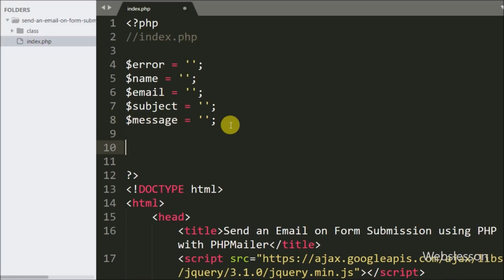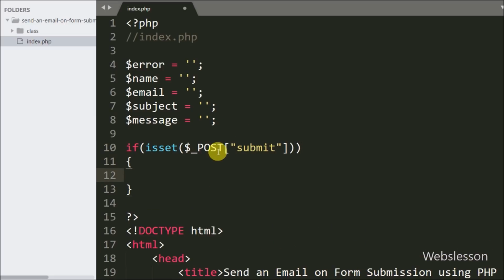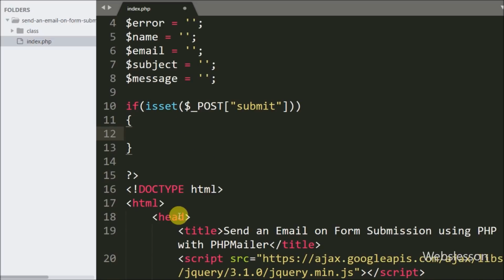Now here we have written an if statement, and under the condition we have written the isset function, and under this function we have written the $_POST['submit'] variable. This condition will check whether this variable value is set or not. If the value is set, then it will execute the if block of code.